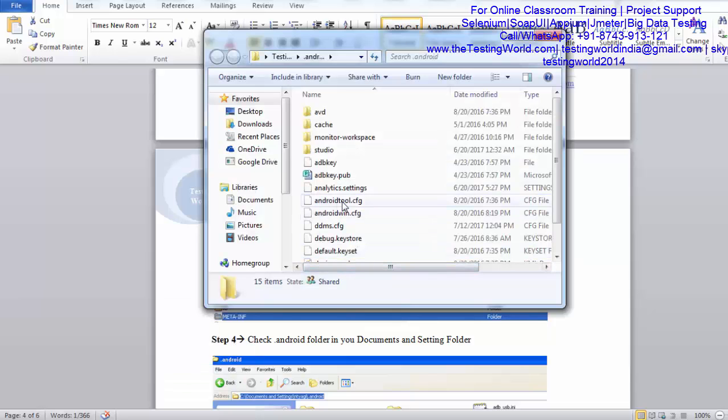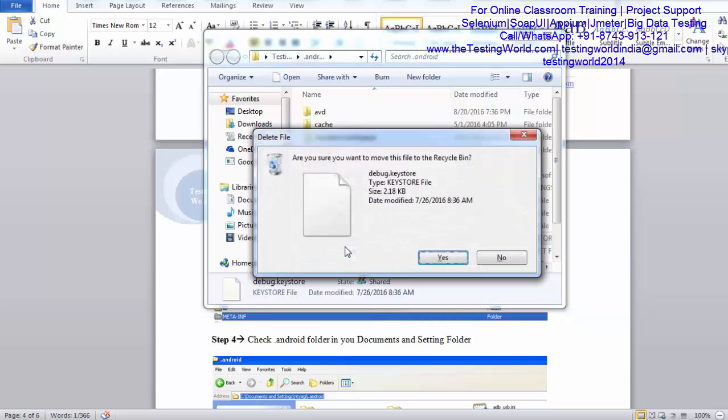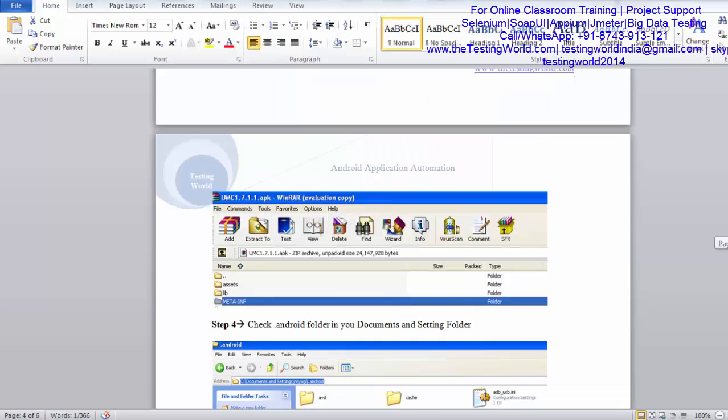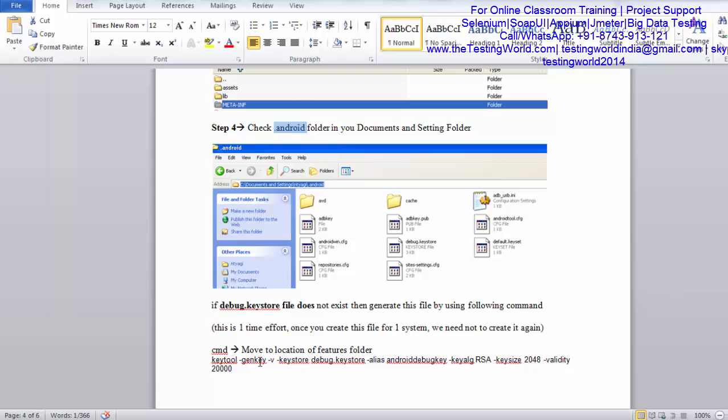So here, if you see a file with the name debug.keystore, if you have the file, that's fine. I'm just deleting it. I am creating a real-time scenario, meaning you do not have this file. So how to generate this file? First, I'll tell you what this file is. This file holds the complete information about your system, meaning the system on which you are running the test cases.